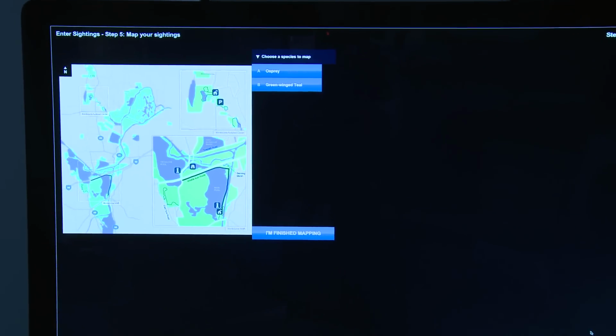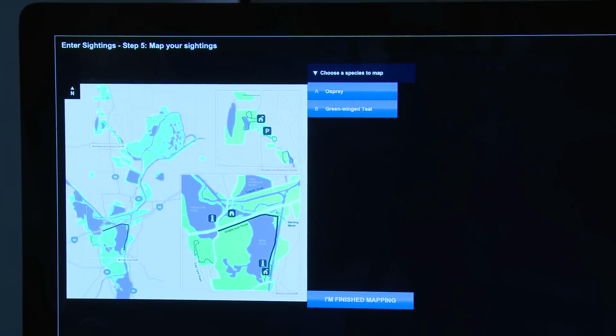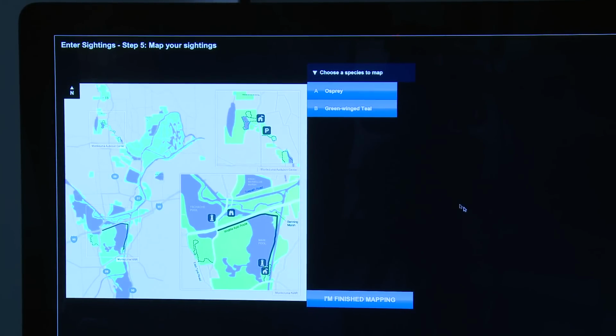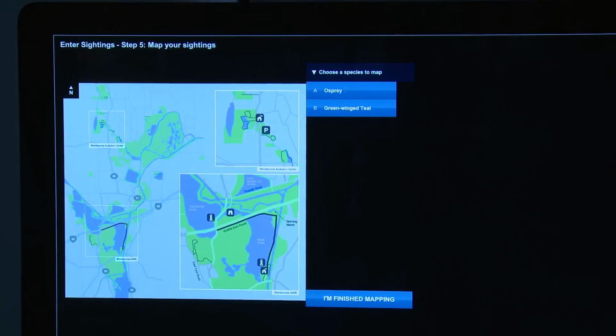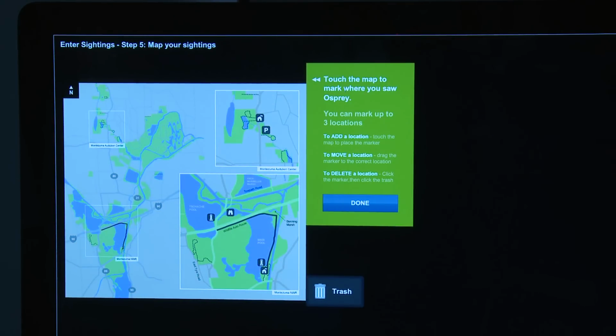Now at this point, we have the option of moving forward and mapping the observations. All we need to do is highlight and touch the species we'd like to map, and then we get a pop-up that explains how to position the observations. So again, it's either a touch or a click, and we can position the observations of where we saw the bird. In this case, we had 3 that we saw, so we can put 3 dots in. As it turns out, the most that you can map for any one species is 3, regardless of how many you've seen. Once we position the observations, and note, you can move them around after you position them.